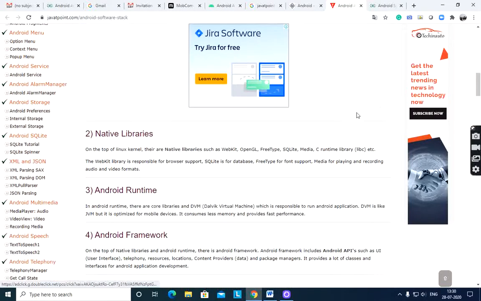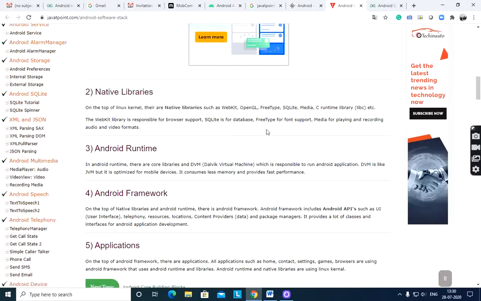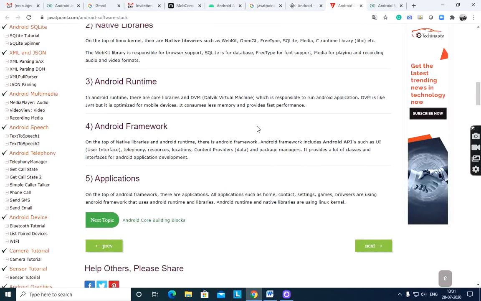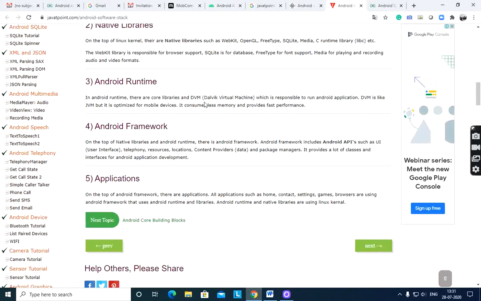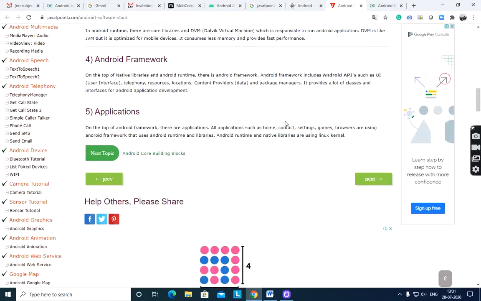Native libraries are on top of the Linux kernel, and are responsible for OpenGL, FreeType, SQLite, Media, the C runtime library, and WebKit library, which is responsible for browser support. SQLite is for the database. Android runtime contains libraries and the Dalvik virtual machine, which is responsible for running Android applications.